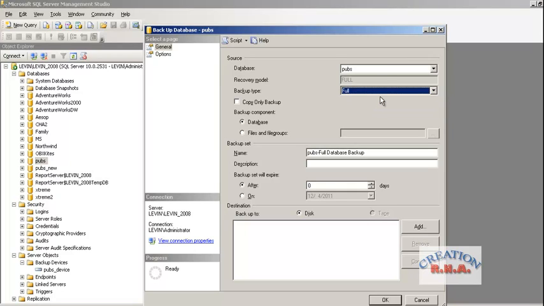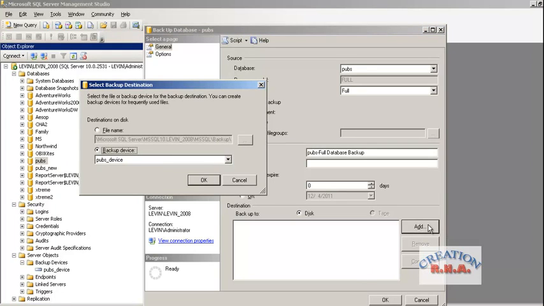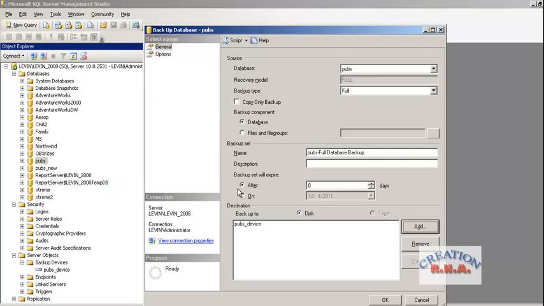Select the full. Now as you know, the name is already given. I can add a device. You can change the name to whatever you want. This is the window that comes up. There is a file name; you can always select a file name. Because I have created a backup device, I will select the backup devices. You can pull down this arrow and see the other backup devices available to you, but there aren't any because we have just created one. I'm going to click OK, and I'm going to say OK.